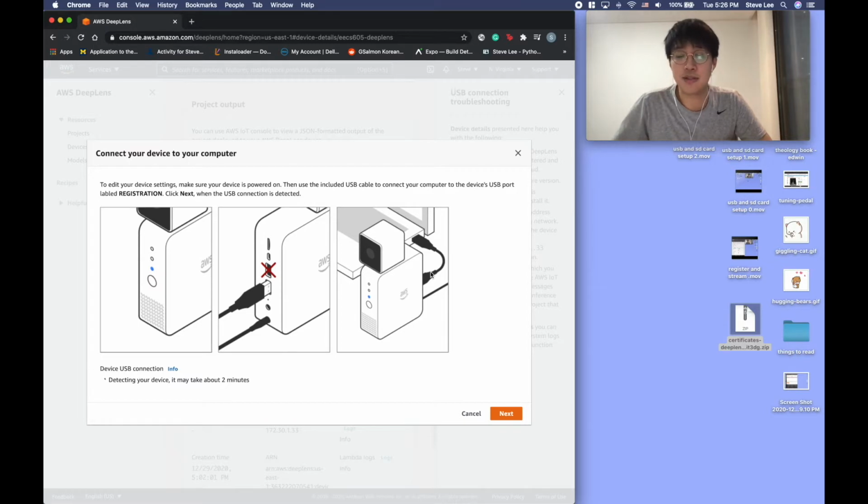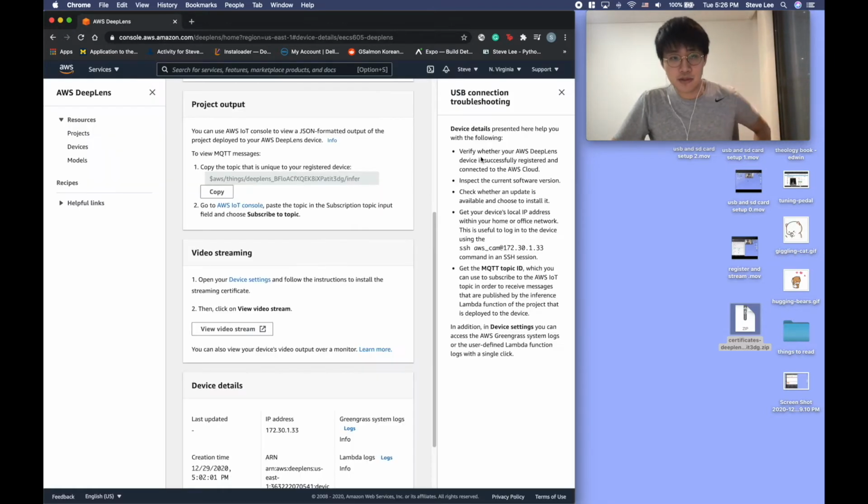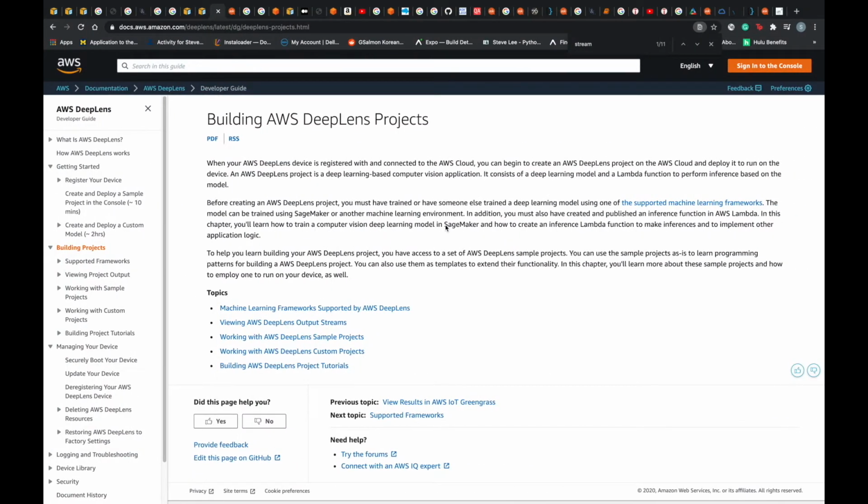The thing is with the 2019 version, it asks you to do this again with this USB cable. But we know it's useless, and I already tried this at least 10 times, so it doesn't work. So a more consistent way to get this to work is this method.